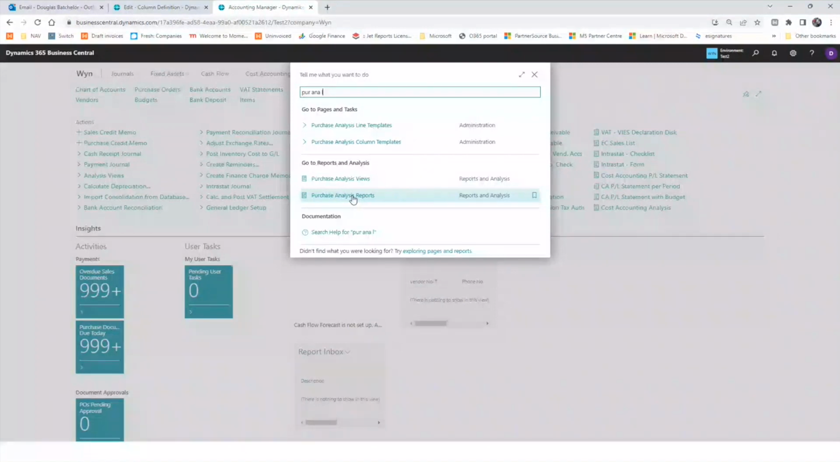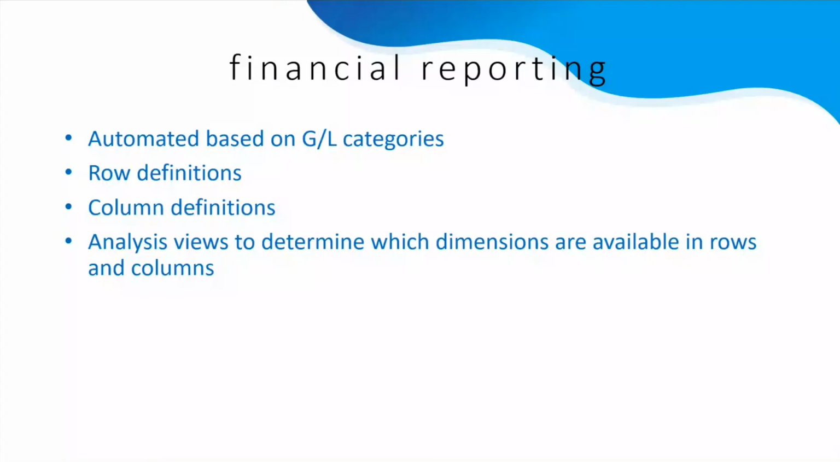Okay, so that is financial reporting, which actually also includes sales reports, purchase reports, and inventory reports, where you define your rows, you define your columns, link it to an analysis view, and that's what you create. Okay, so onto the next option, which is Jet Reports.